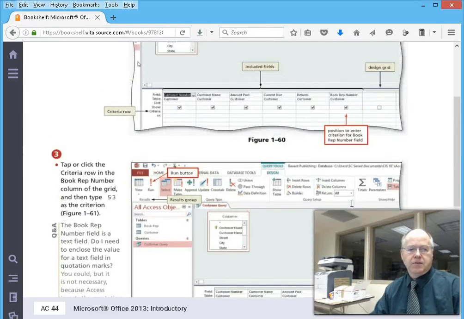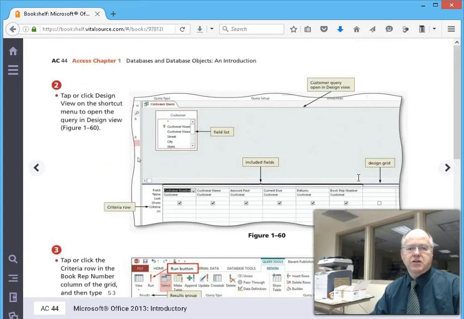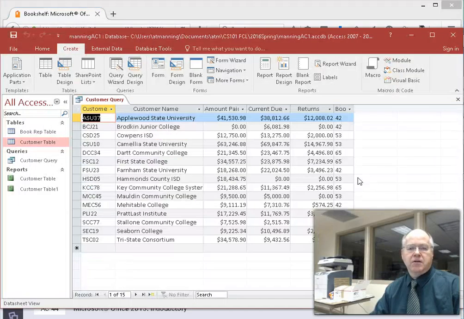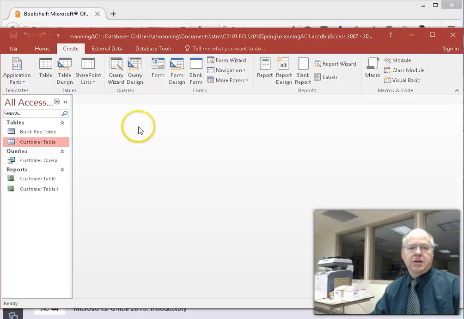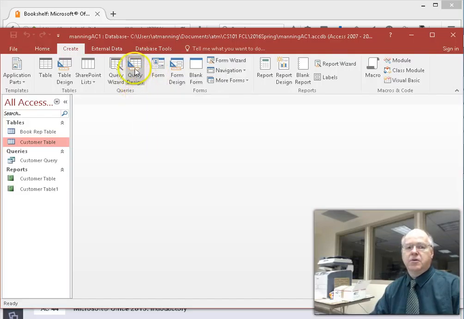We're going to do the same query. We're going to see their number, name, amount paid, current due, returns, and book rep number. We're going to create that starting with the design view of it. So I'm going to close this one, and now I'm going to start a new one. This time, though, using the query designer. Now it's not as easy. So here's how we go. Query design.